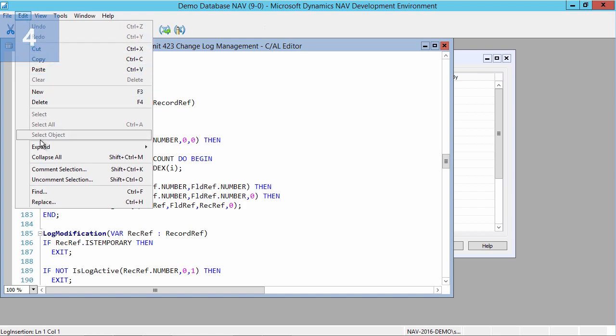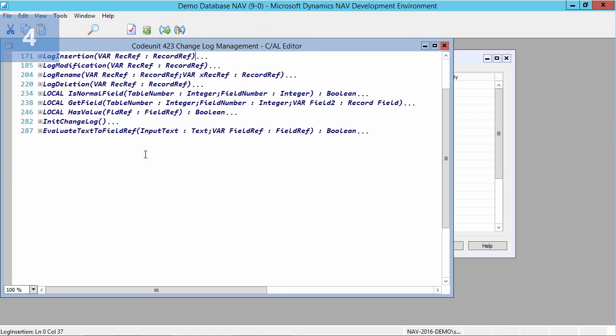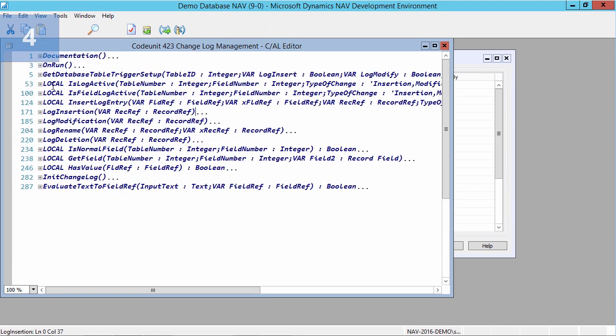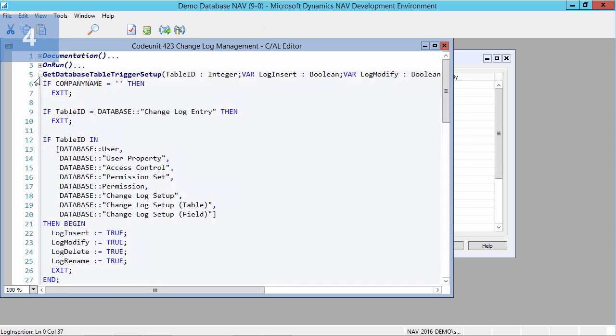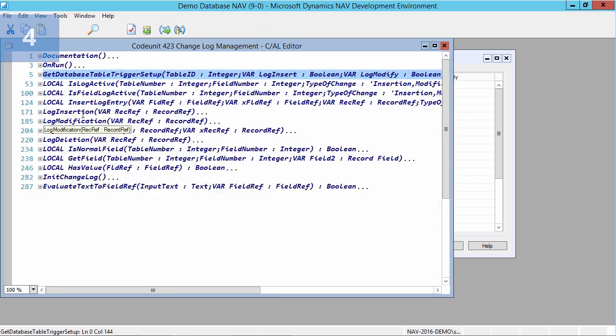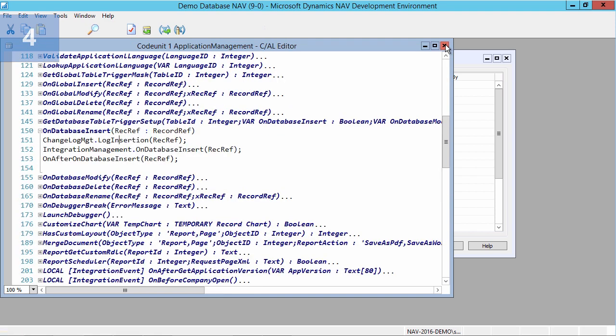If you also have a look in this code unit, here you will find examples of the functions, for example, get database table: for which table are we performing the logging, which actions do we need to log, or do we need to log it at all. We have that first function. And then you have all of the other functions in here to be able to log the insertion, modification, rename, and all of the other events. So that's the first example, changelog management.